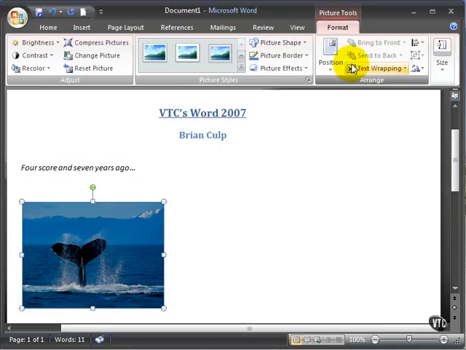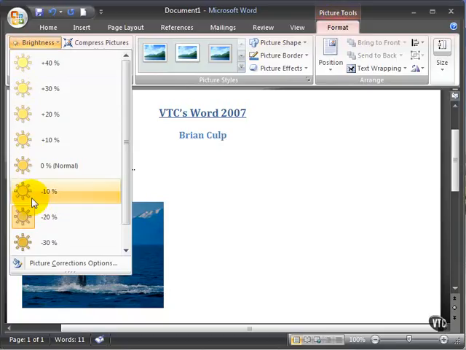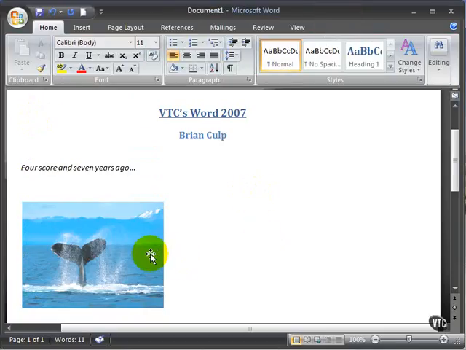I can change the text wrapping options. Can I change the brightness? Sure. And this again is the idea. What would it look like if I changed the picture to normal, to 20% darker, to 20% lighter, and so on? Again, what you see before you get it is in effect so that I can make my change with one click and I know exactly what the implications of that click will be.